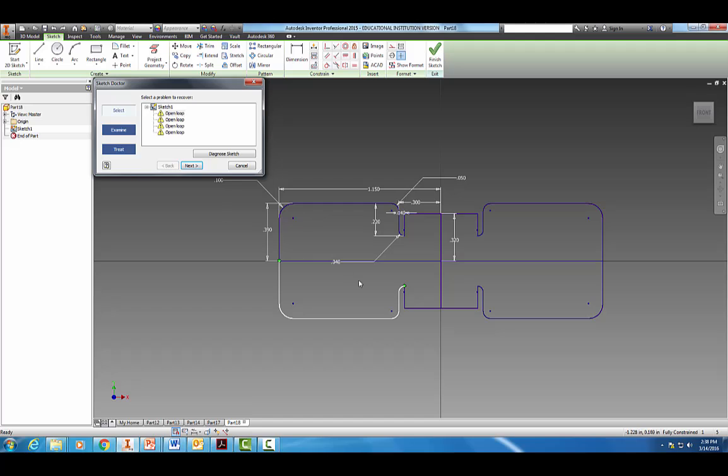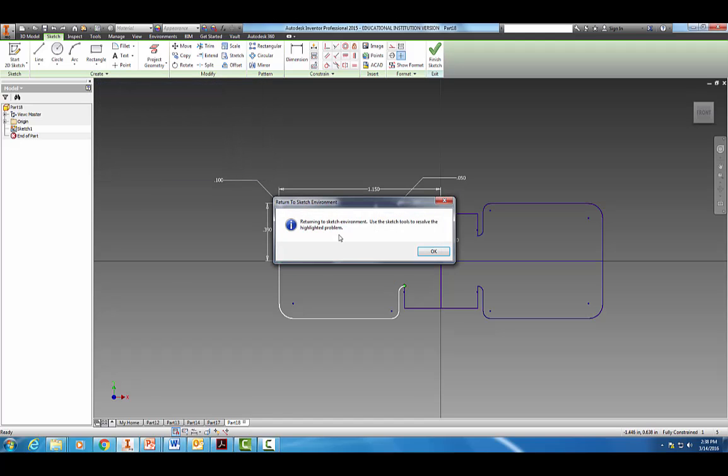Okay, so hit OK. That tells us that right here or right here, one or the other is open. So these two lines are not connecting. So hit next, and let's see here, use edit sketch. So we're just going to edit sketch. Click that and finish.